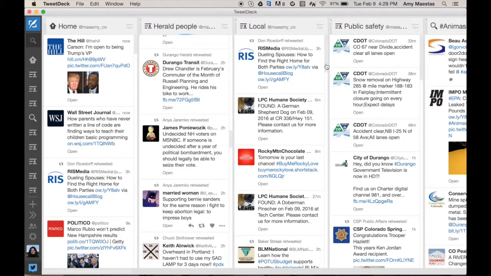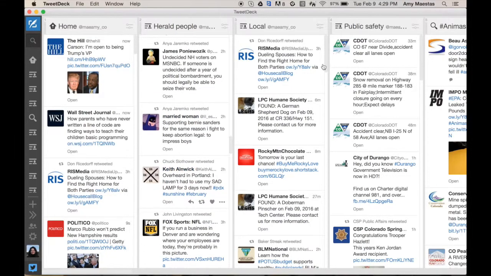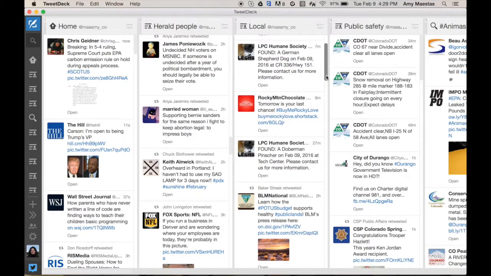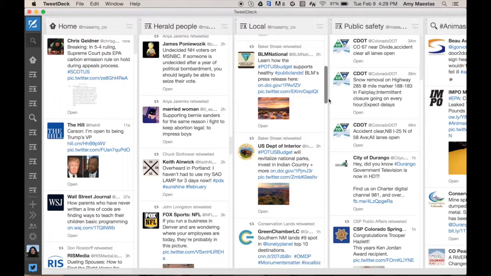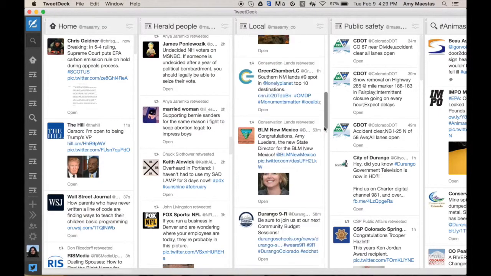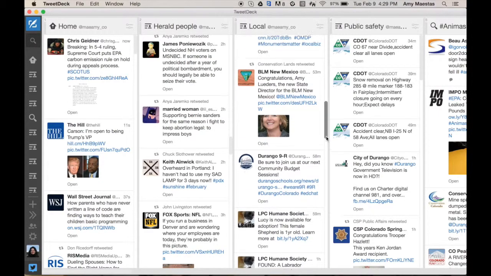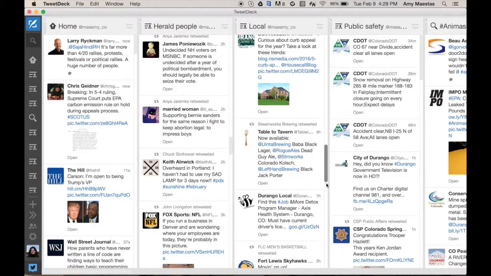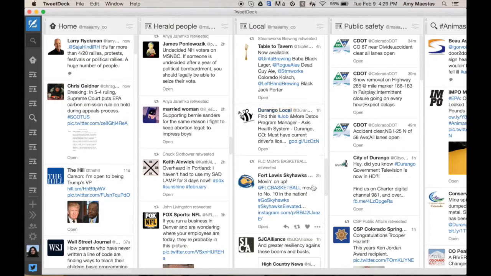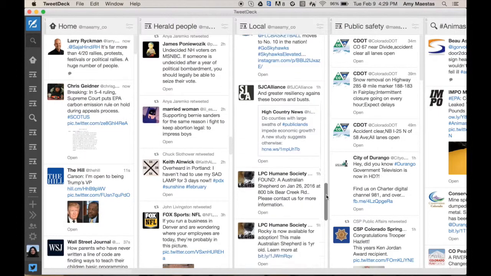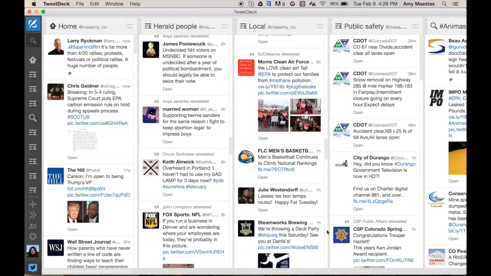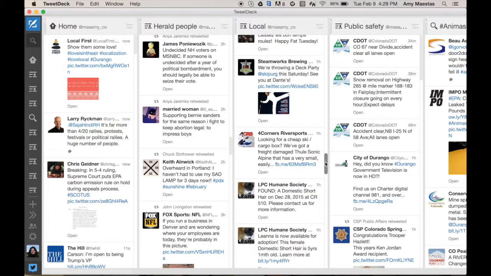Then, of course, over here I have local, and this is where I'm seeing a lot of news from people who are local. BLM, you see there, the Humane Society, which basically is just always adopting dogs out or cats. Rocky Mountain Chocolate Factory. So these are local businesses and people that we're interested in knowing news about, Durango 9R, Steamworks, Durango Local is classified ads. So that's a really good list because that's where so many stories are coming from.